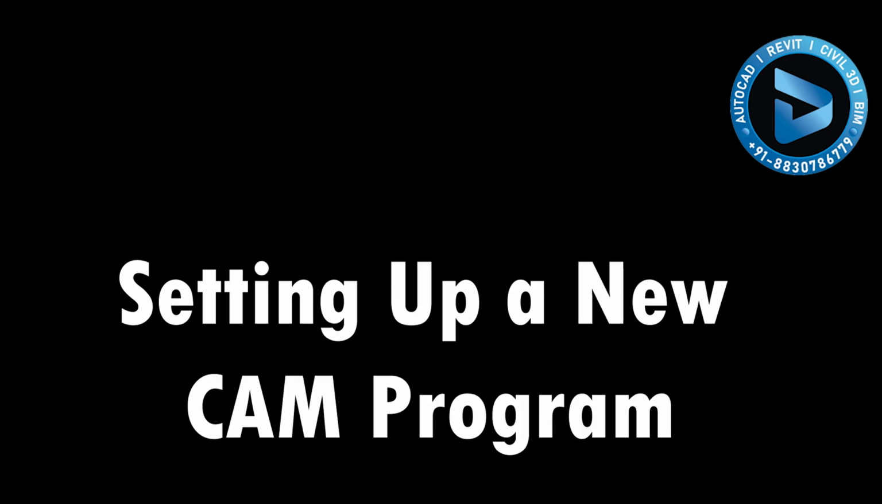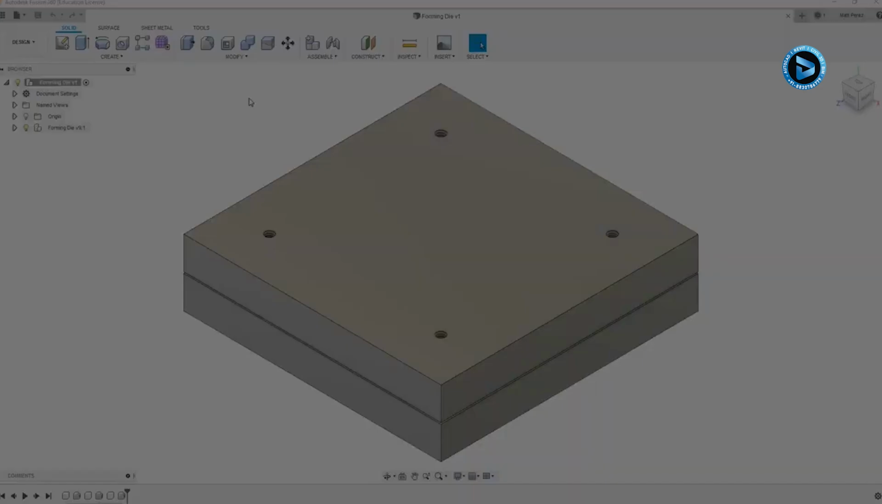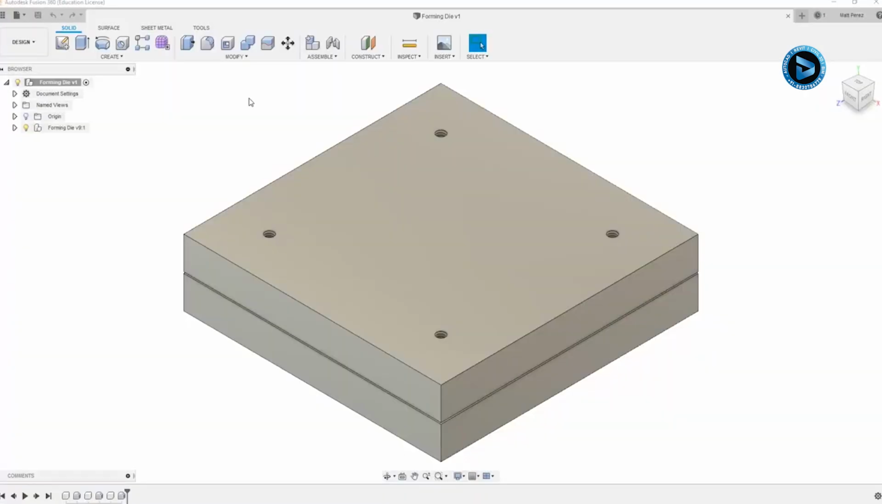In this lesson, we'll be setting up a new CAM program. After completing this lesson, you'll be able to create a new CAM setup and modify view properties to match a part. For this next lesson, we want to upload the supplied file, forming die.